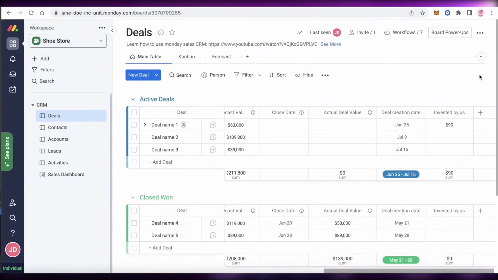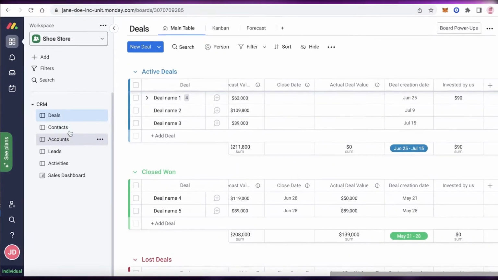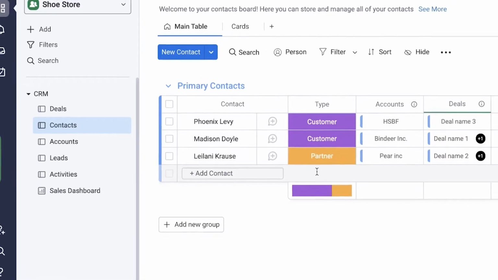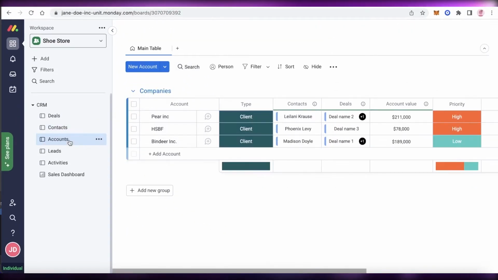So this would actually enable you to get the best overall view of all of the data that is present within your CRM. So in this way, you can customize the entirety of your CRM. You have the contact section, you have the type of contacts, accounts, deals, title, priority, and so on and so forth. And you can create your own board as well.